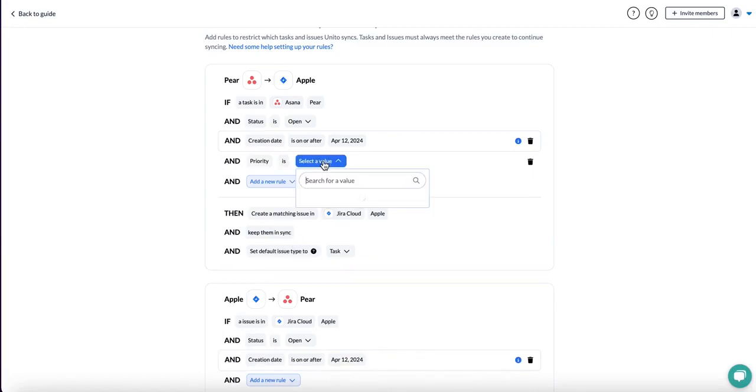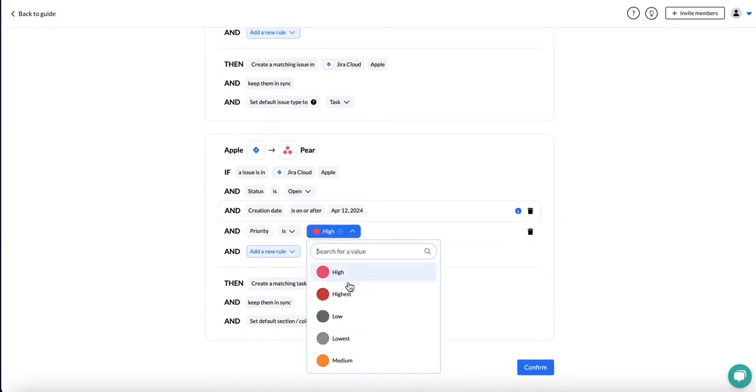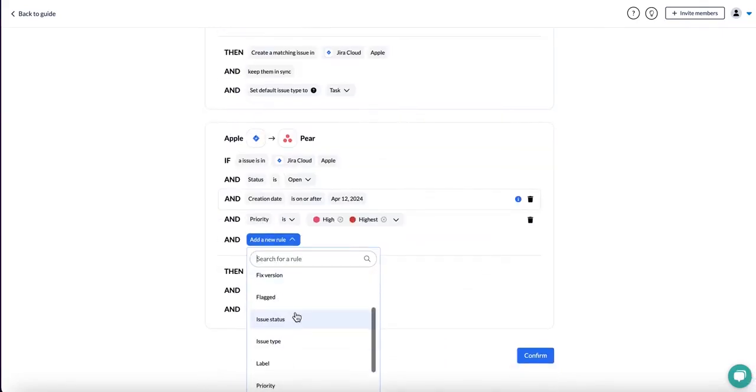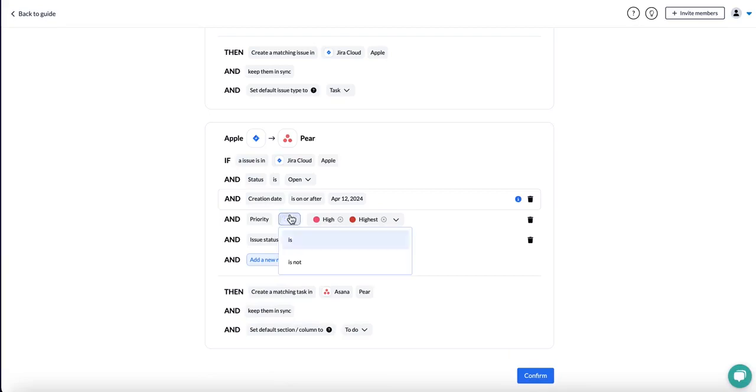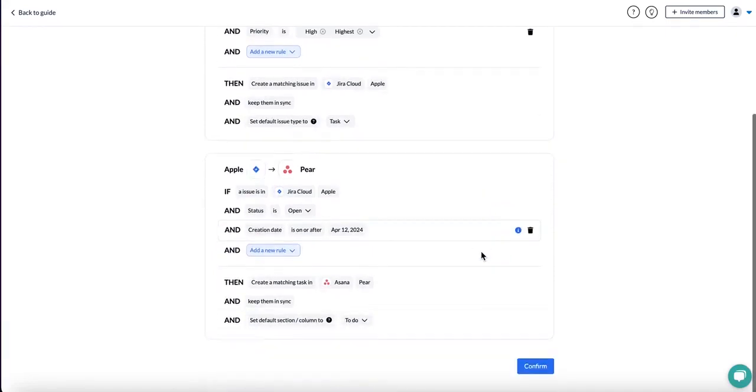Let's say that I only want my Asana tasks that are of the priority high or highest to sync over. I can select both. The only thing to keep in mind is that those tasks will always have to have one of these priorities in order to sync over. If their priority is changed to lowest, for example, then they will stop syncing. In the Jira side, I could also select the priority as my rule. And same thing, I'm going to say high and highest for these as well. But as you can see, you can create a lot of different rules and you can also add multiple. You can change it to is or is not. The only thing to keep in mind, your tasks or issues or items will always need to abide by the rules in order to continue syncing.